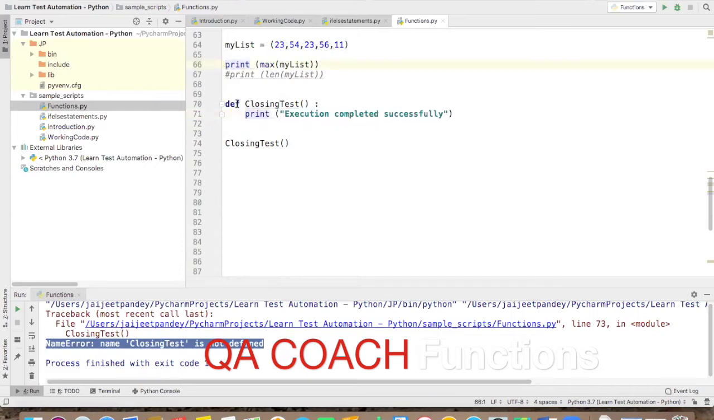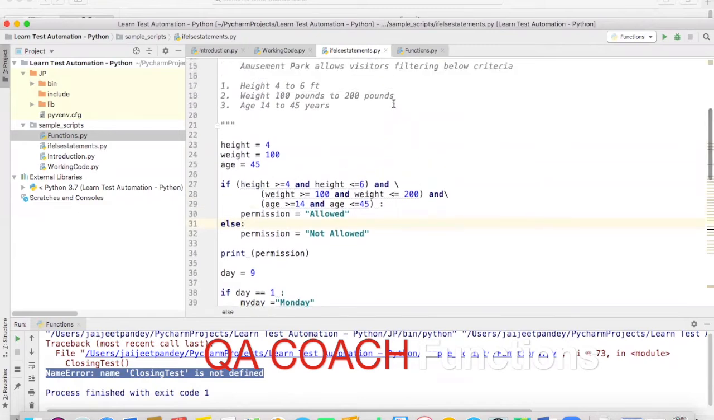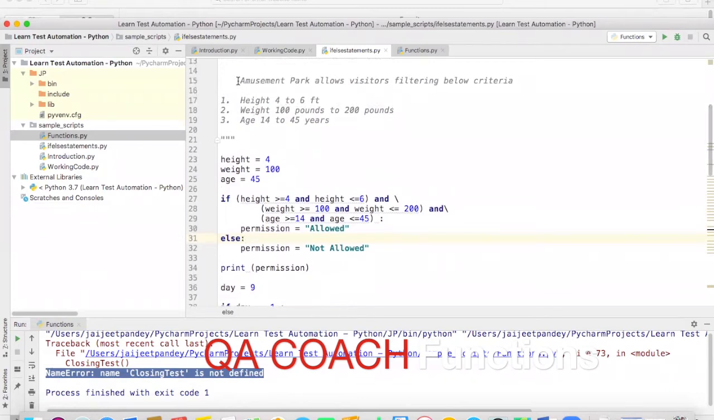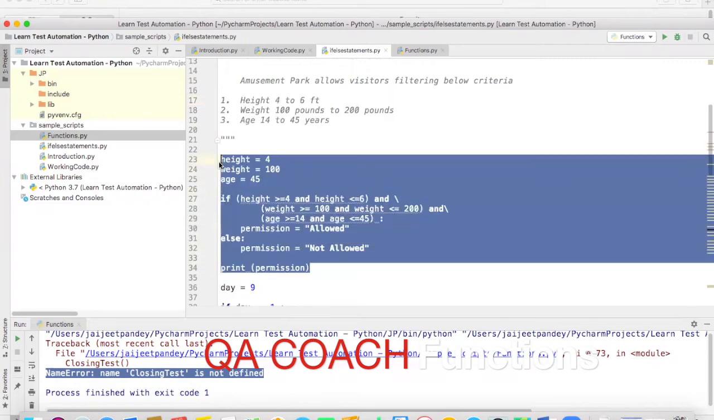So how can we pass a parameter to a function? Let me take you back to one of the previous classes where we had a problem: an amusement park allows entry with filtering by certain criteria. If somebody matches these criteria, they are only then allowed to enter the amusement park, and we implemented that logic using this code.